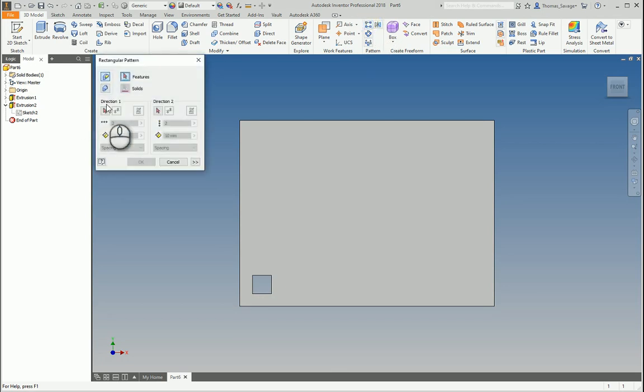Also, if we start a new rectangular pattern, we can select the feature. We can pick a direction 1 to go this way, spacing and the occurrences. Sorry.